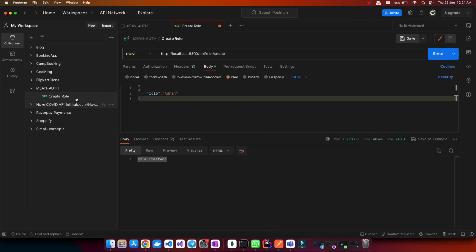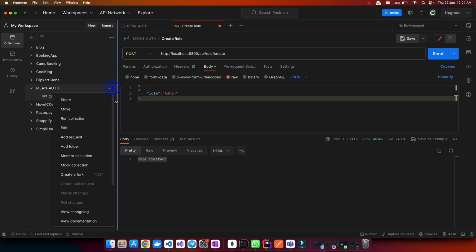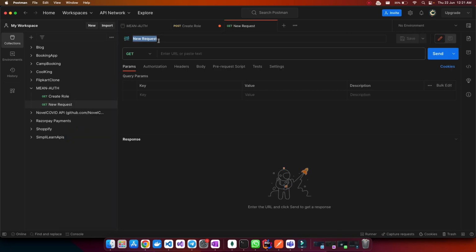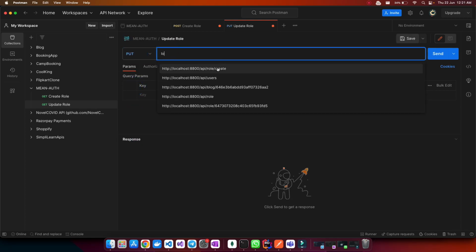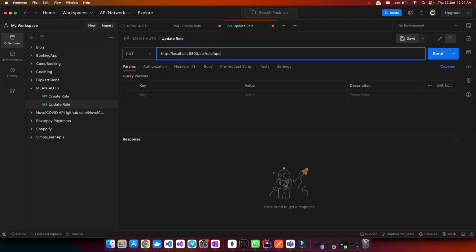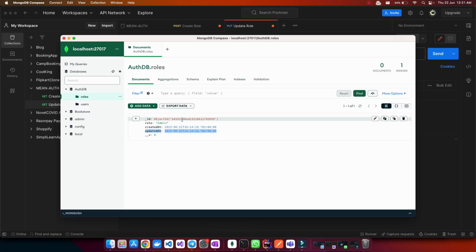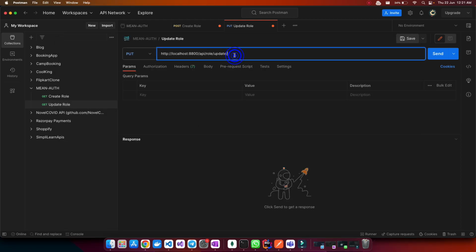Let's create one more request. Let's go here in the three dots, add request, and this will be my update role. The URL will be HTTP PUT, localhost api slash role slash update. One thing is we have to pass the ID after slash. To get the ID, let's use MongoDB Compass, and I can copy this ID. This ID I want to update, so I have to pass it here: localhost API slash role slash update slash role ID.